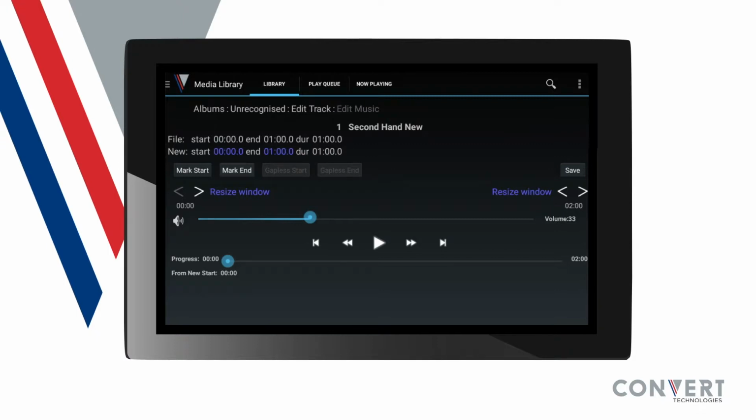To locate the end of track 1, we need to increase the window size to beyond 2 minutes, and we do this by using the arrows next to the word Resize Window. Each press of the arrow adds an additional 1 minute of the track. In this example, we will stop at 5 minutes. As this is the first track on the album, we know the recording will start at the beginning of the album, so do not need to mark a start point.